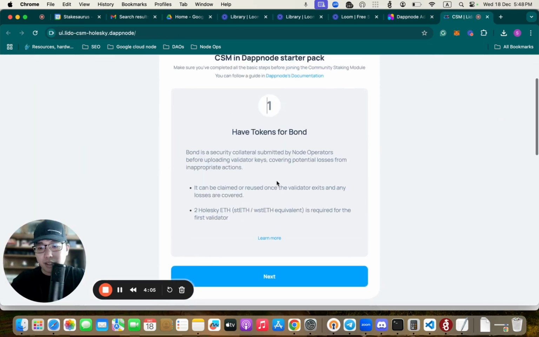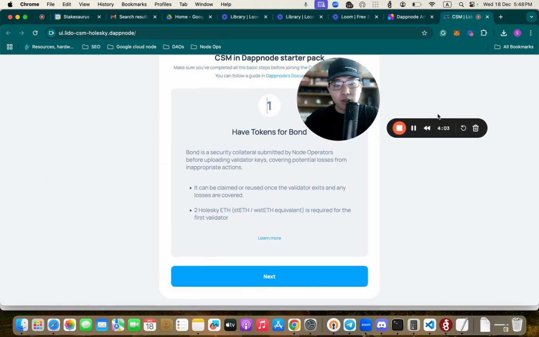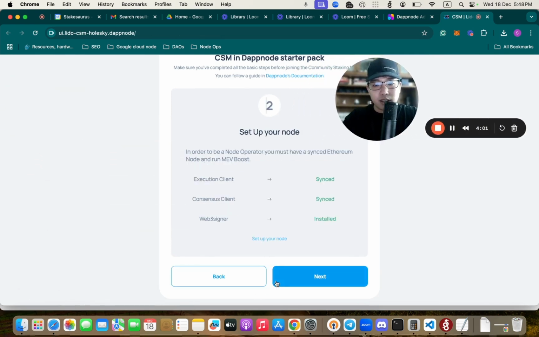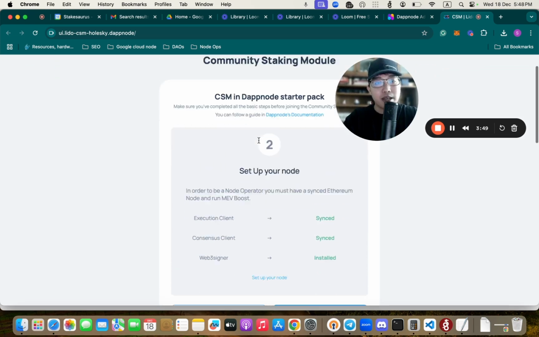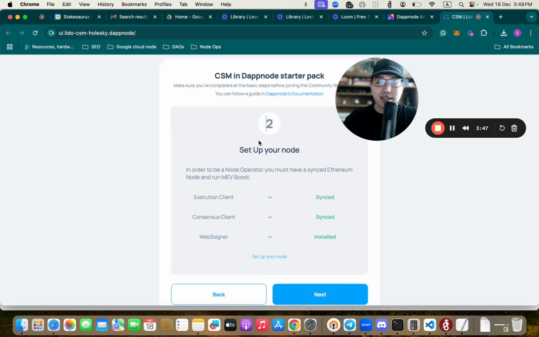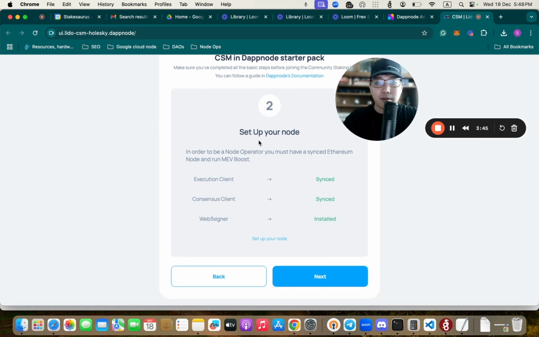There'll be some instructions for you to follow through and guide you along. Click through it, click next. And just a heads up for everyone here, your execution and your consensus client needs to be completely synced in order for you to be able to access this page. So if you are just setting up your validator node on DAppNode, then you might have to wait for a day before you're able to access this UI or through your DAppNode.